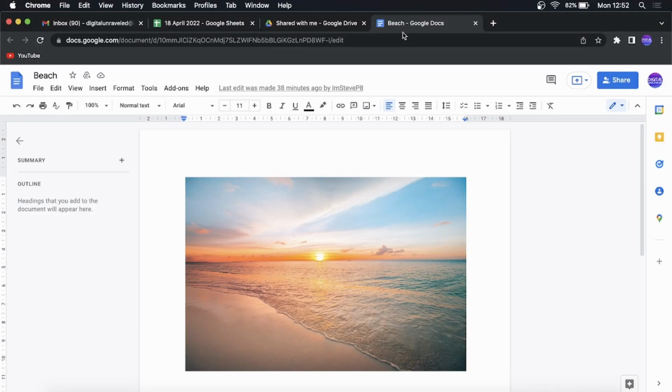In this video, I'm going to be showing you how you can save a Google document as a PDF. The process is very straightforward and simple, and this will work no matter what device you are using. Both Mac and PC will work.